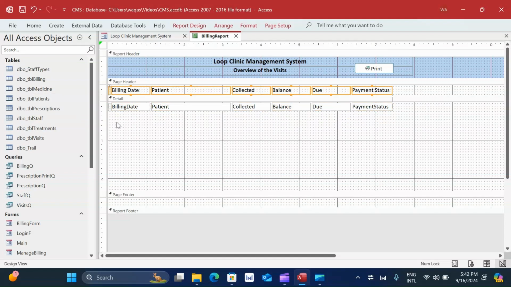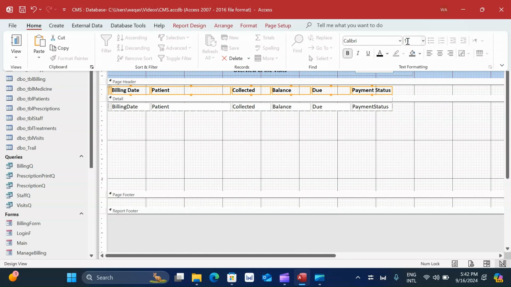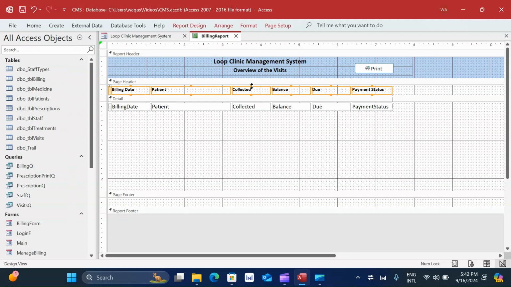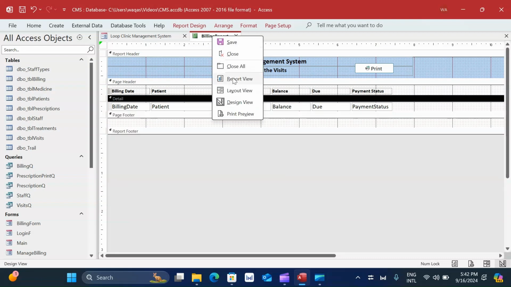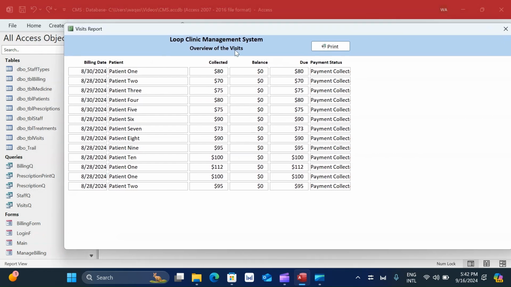Okay, I'll select this, make it bold. We'll go to home, and the font size will make it 9. Okay, and here we go. Okay, come on. All right, now next I'll show you, report view. Oops, we'll fix this.